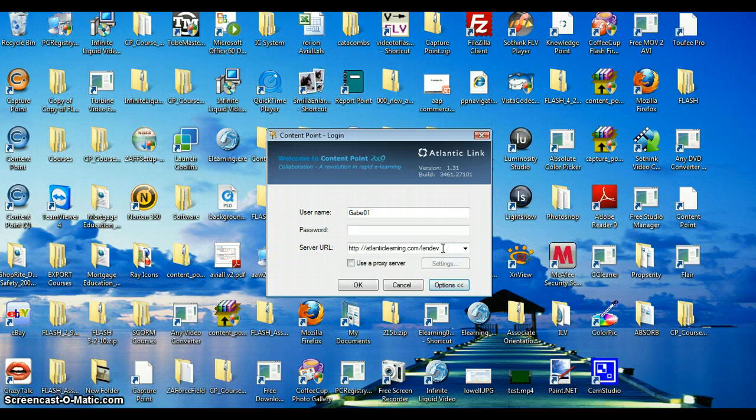You'll be able to go to the options. You want to really ensure that this server URL line reads the correct URL, and that is http://atlanticlearning.com/landmark, and it must say that if you're to connect to the right one. Your username in this case is just simply going to be Brett Willenborg, and the password is just going to be Willenborg.